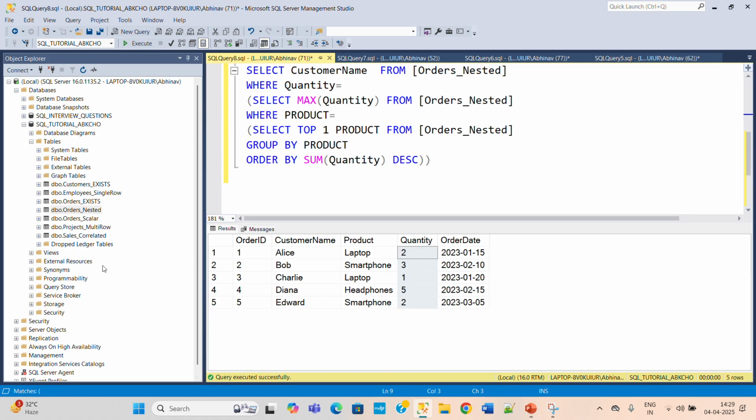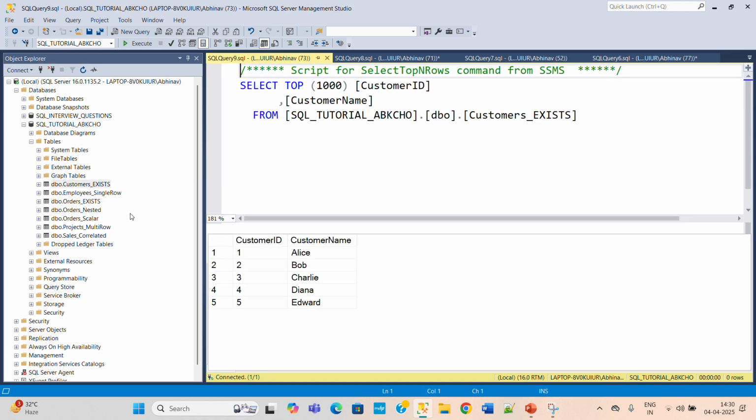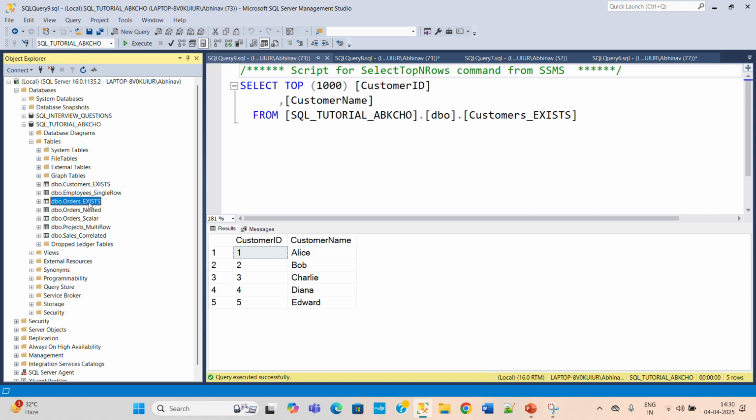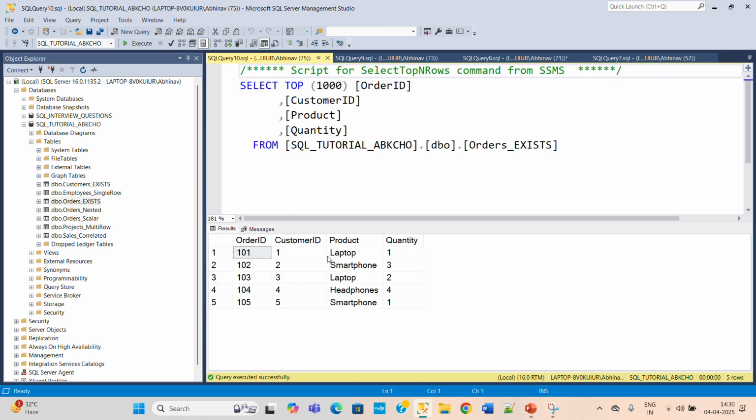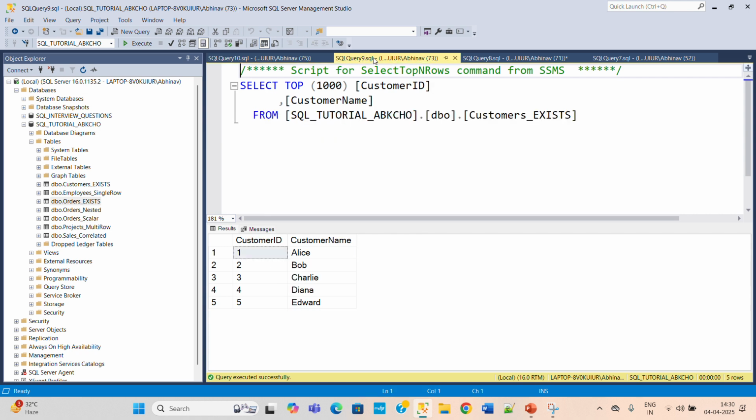Now let's move on to SSMS and check the example for this, then it will be much clearer. For EXISTS we have this customer table, with customer ID and customer name, and we have the orders table also. In the orders table we have order ID, and customer ID is the foreign key, while customer ID is the primary key in the customer table. We have already discussed primary key and foreign key in our constraints video, so you can go and check. We have mentioned it very clearly there.